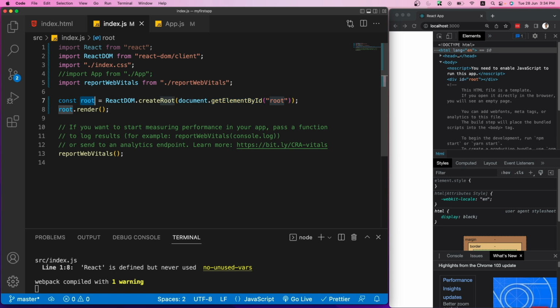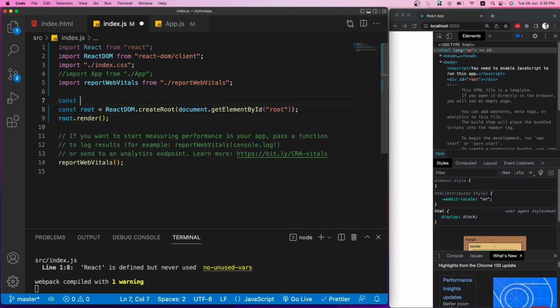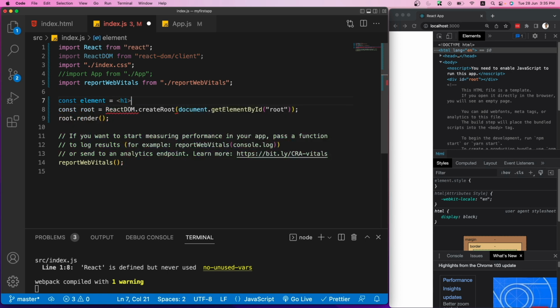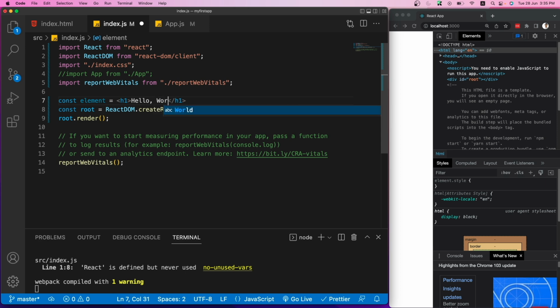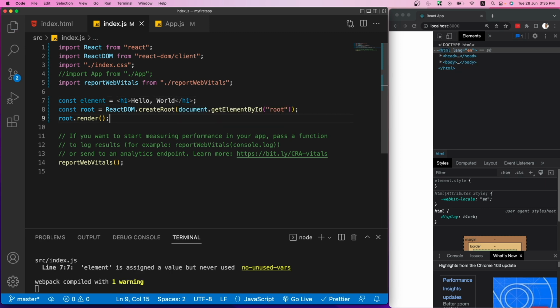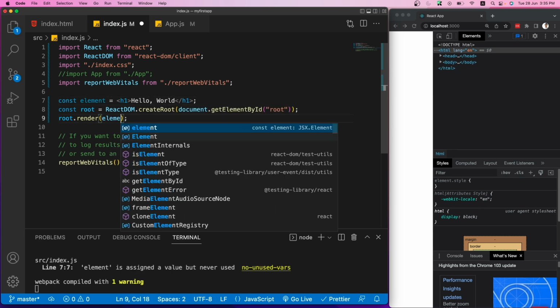All right, we have the root, and now whatever we want to render on the screen, we can pass in this render function. So let's take an example again, and I'm going to have a constant with an element, and this element will have an h1 hello world. All right, I will save it, and now I can pass this element inside my root.